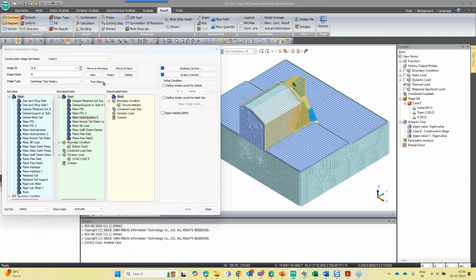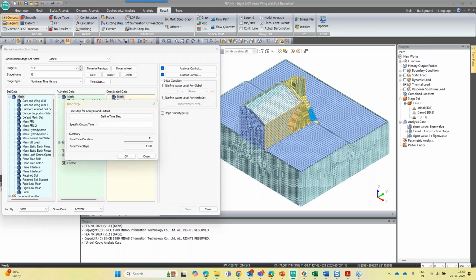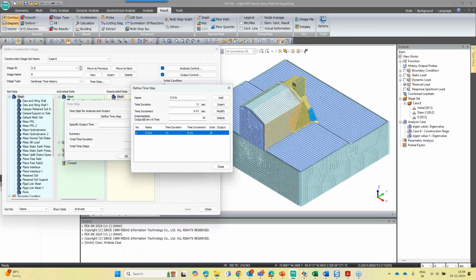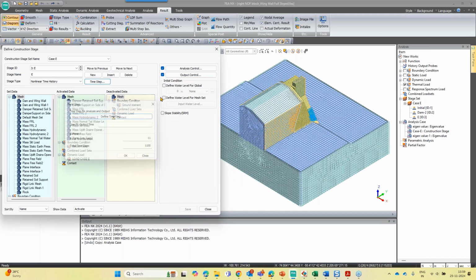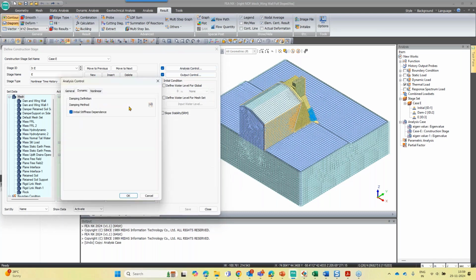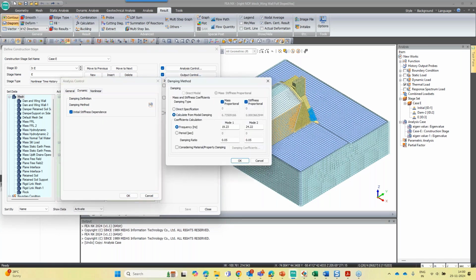You need to define the time steps according to the loads that were applied. So in this condition, we have considered the analysis for 11 seconds, and the result for every 0.01 step will be saved. So hence the time increment is 0.01. Then for the damping, we need to go to the analysis control. And here in the damping method, you can provide the frequencies. So here I have provided the frequencies for without reservoir mass, wherein the frequency is higher when compared to the with reservoir mass.